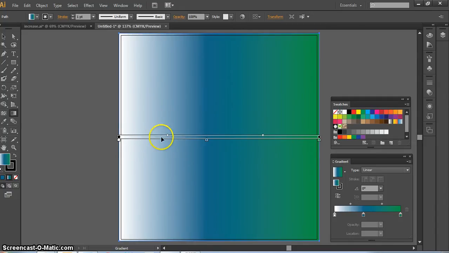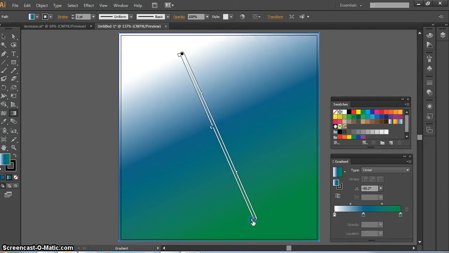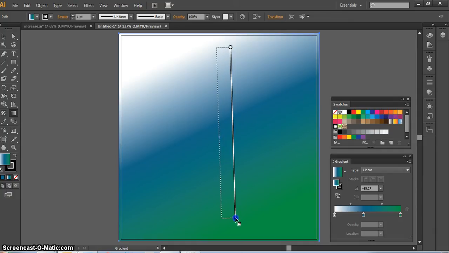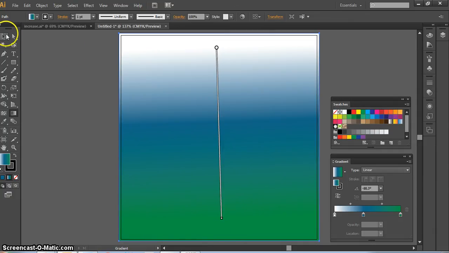If you want to change that, you can, or you can click and drag somewhere else to move that gradient where you'd like it to be. Don't forget to click your black arrow to deselect your gradient so it stays in your background.